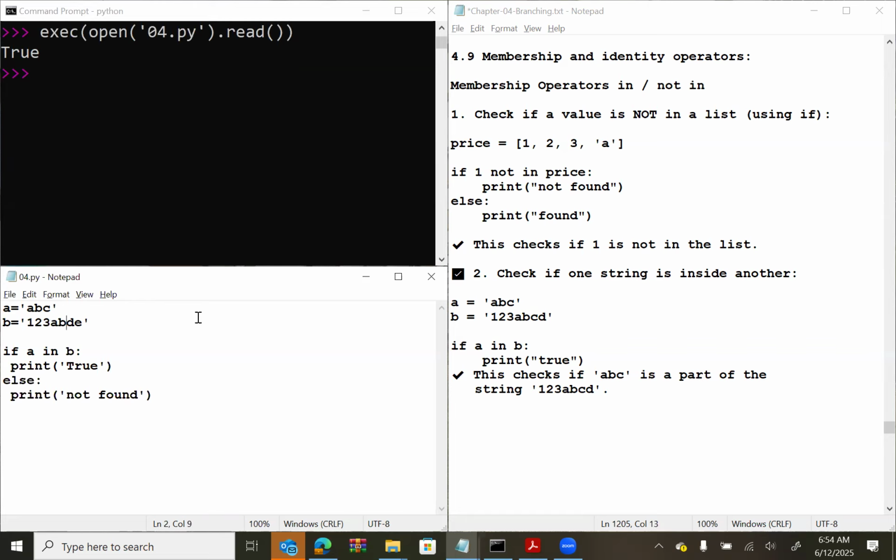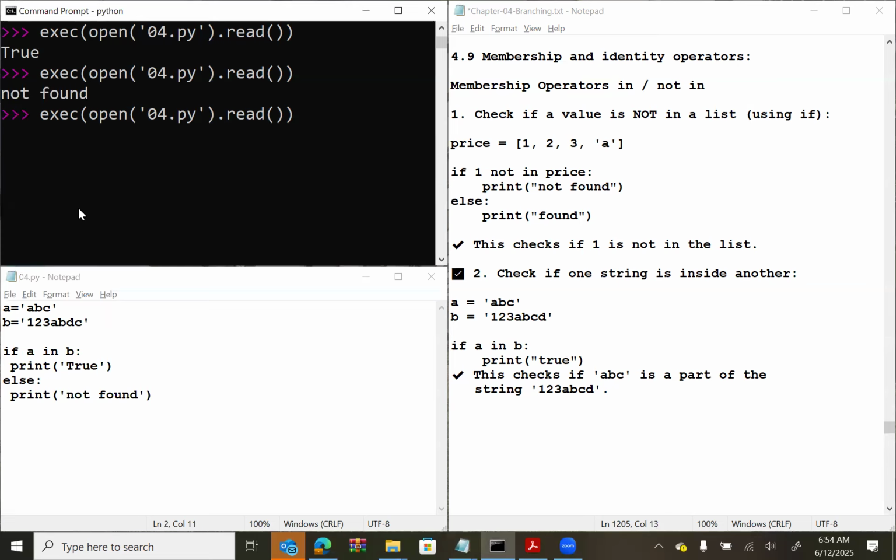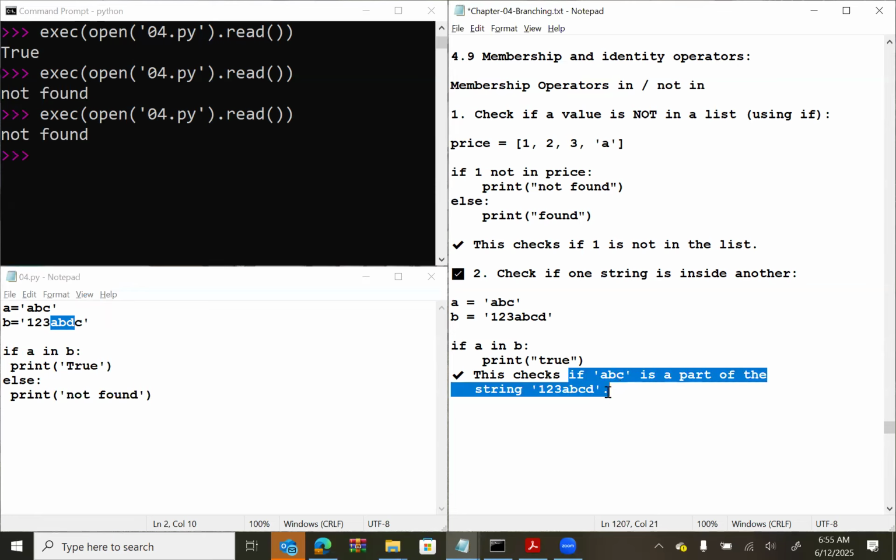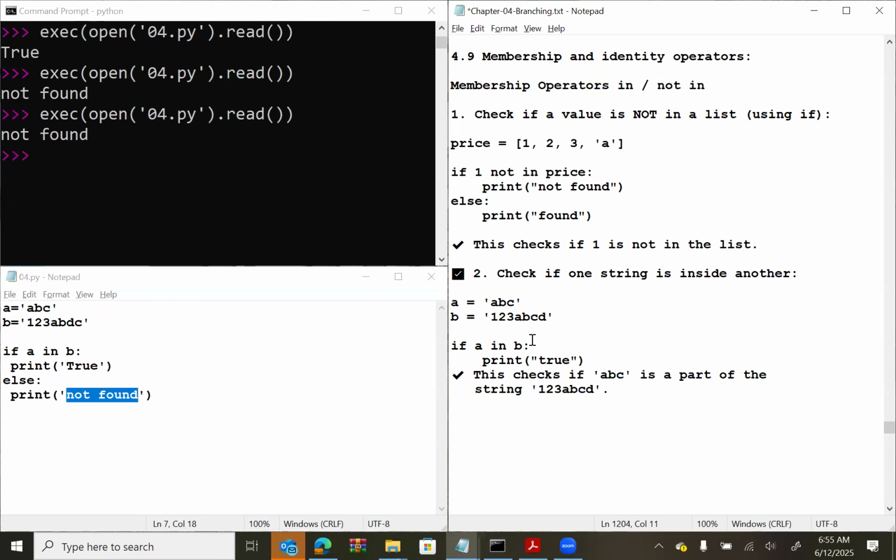If I change it to something like ABDE, now I should get not found because ABC is not there. Even if I have ABDC, it should be not found because ABC exactly as one word, together, is not there. So we are checking whether ABC is a part of the string ABCD. The answer is true, so it will print true. If not, it will say not found.